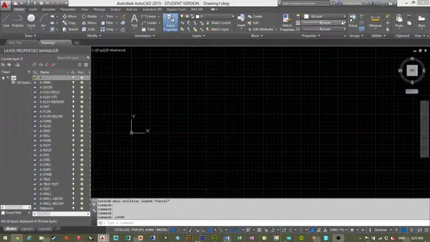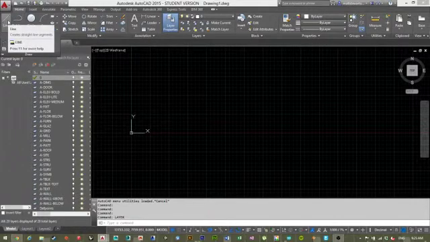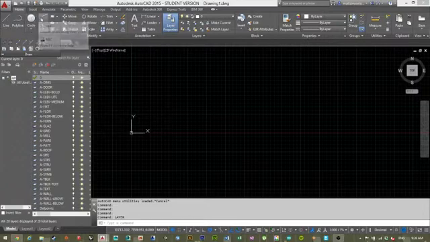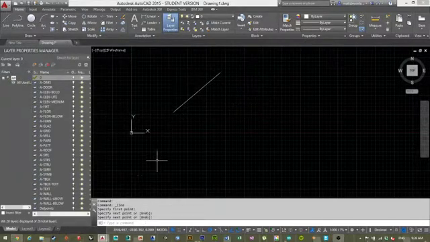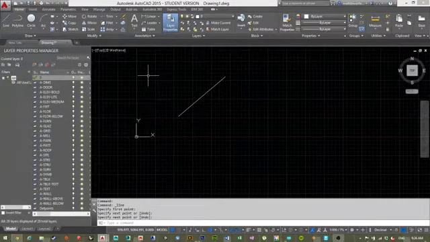So just going over a couple quickly. Your draw is right here. This is everything from line, which you'll use 90% of the time, circle, arc, rectangle, and such. Clicking on it, you'll get your cursor, click once, click again, enter, and you have a line. Obviously, that is pretty straightforward.